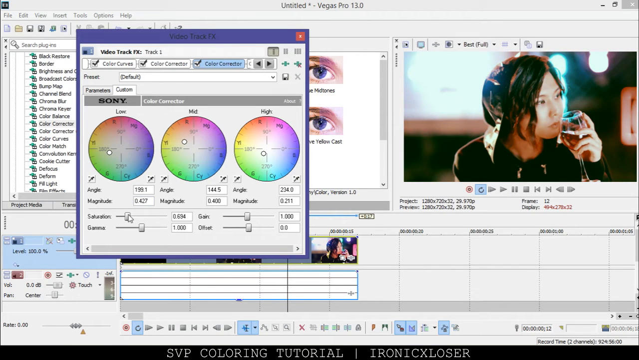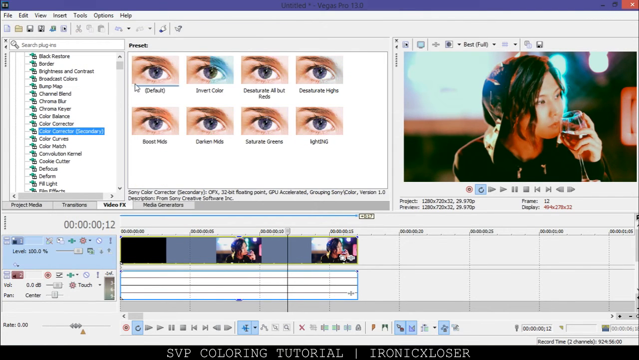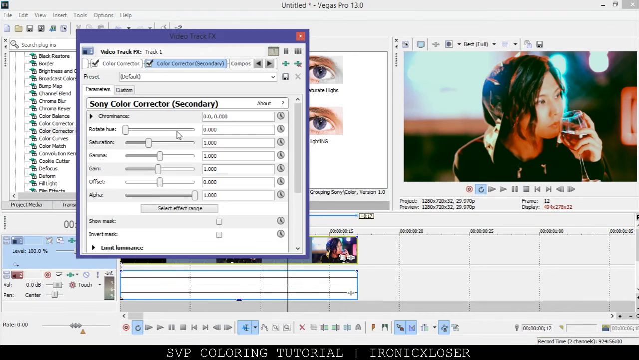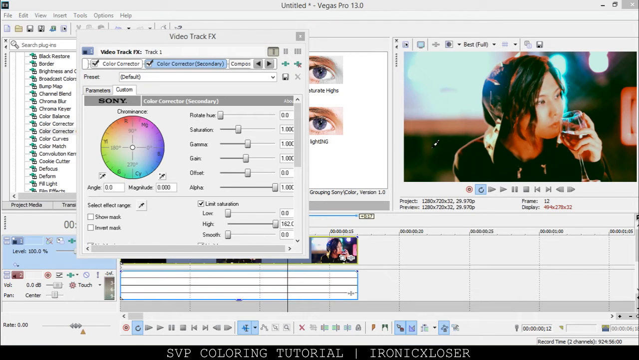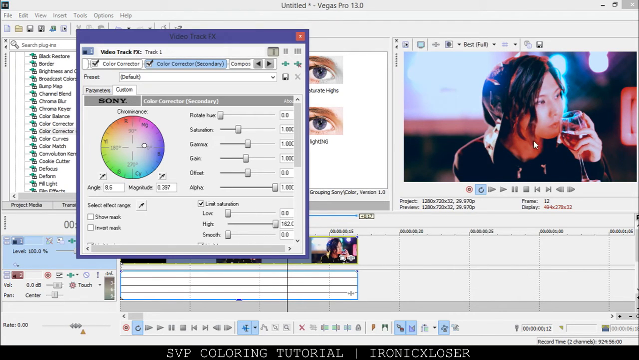You can also play with the saturation again, just pull it down a little bit, like so. And then in Color Corrector Secondary, you can drag in default. Custom, you can rotate the hue of your image if you want to change it. Or you can choose adjustment color, or choose complementary color, so you can click like green and it'll choose a complementary color to change it. And then again, you can do saturation as well.